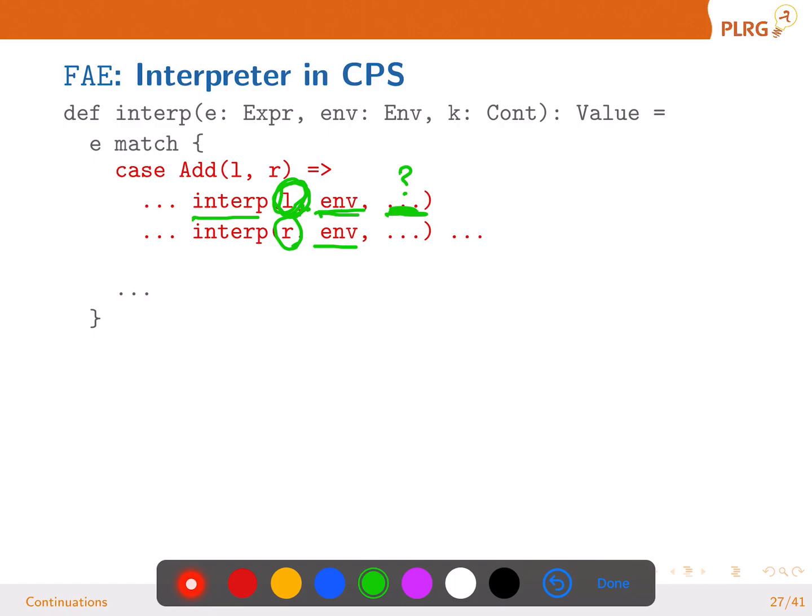One more time, in this continuation passing style, interp takes an expression, an environment, and a continuation. And the meaning is that under this environment, evaluate this expression, get the value V, using the V, call K, right? Okay, then what do you mean? Interpret this L under this environment. When you have value LV for this L, call K, right? So we need to make a K. We need to make a continuation for this one.